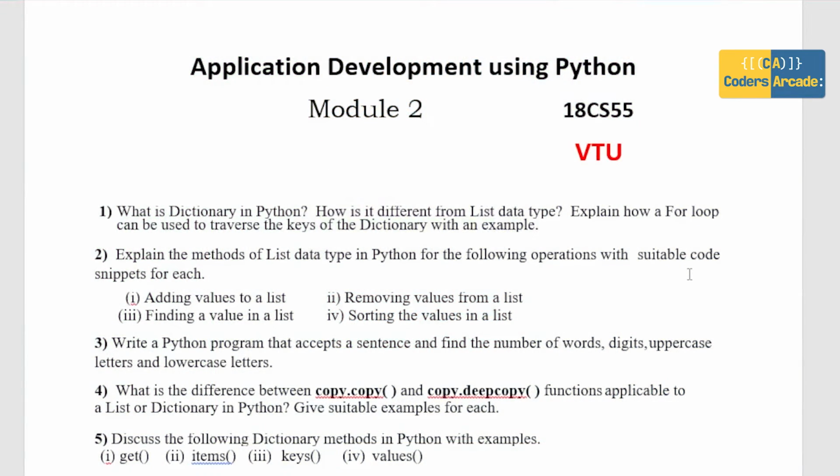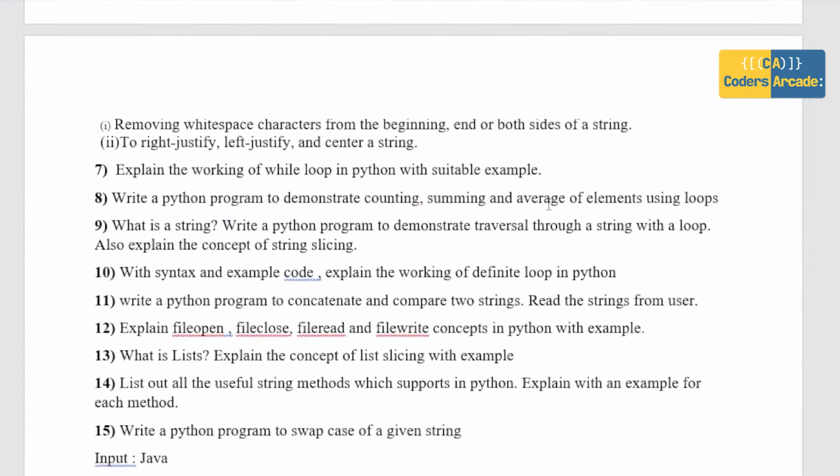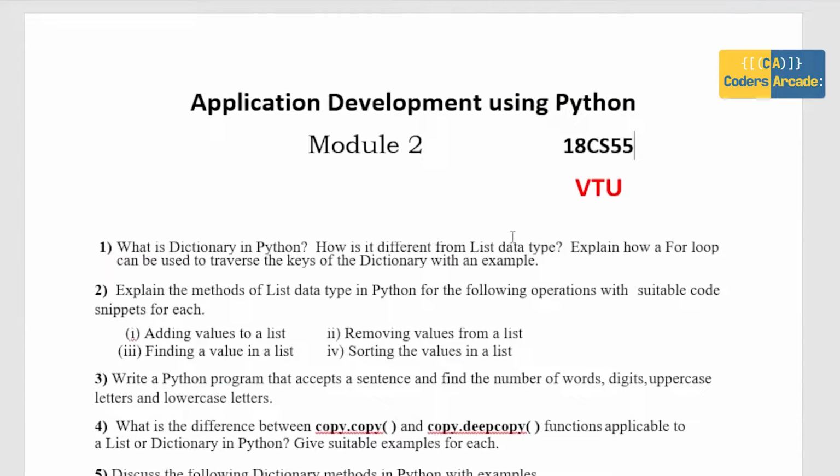In today's video, I'm going to talk about the probable questions, VTU's probable questions on application development using Python, that is module 2. So in my previous video, I told you guys a few questions that comes under module 1, and I also told you there are 5 modules, module 1, 2, 3, 4 and 5 respectively. So in today's video, I'm going to talk about the most probable questions that comes under module 2, and this is the subject code 18S55. So let us see some of the important questions under module 2.